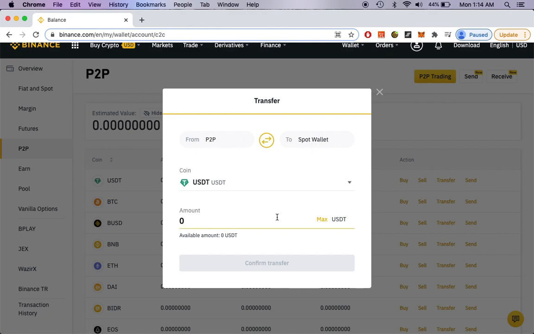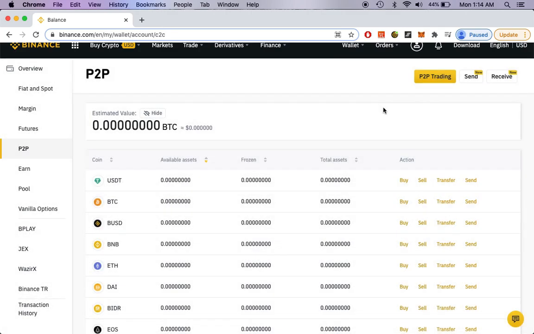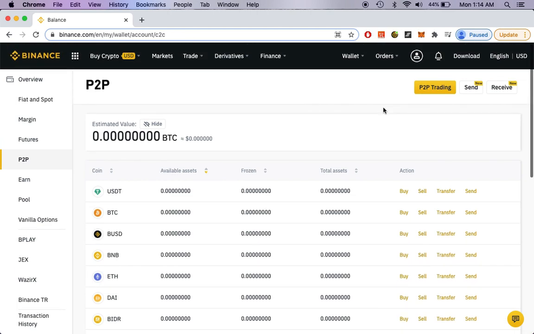Hit max, so it'd be 227, or you just hit max and then you hit confirm transfer, and then your money will go into your spot wallet, and from there you can go into the market and buy whatever crypto you want. Okay, I hope this was really helpful, guys.